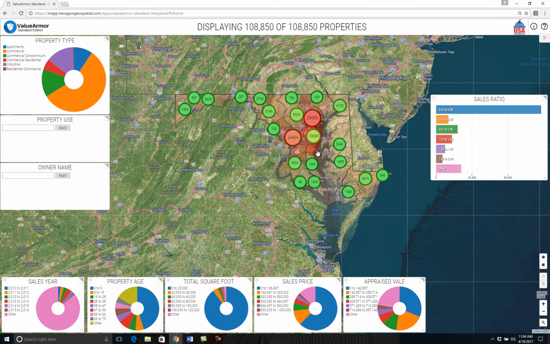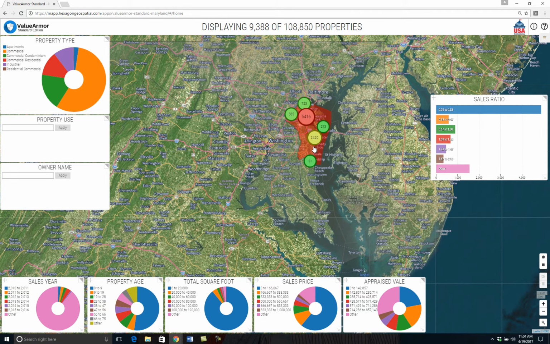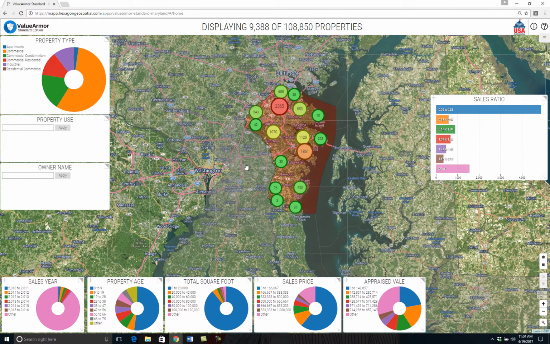Okay, so let's walk through some use cases, some examples of how you might use the product. So I'm going to start with one county. So if I select a single county, it'll only show me the points in that county. So in this case, I'm in Anne Arundel. So maybe I'm in Anne Arundel and I want to look at all my commercial data.